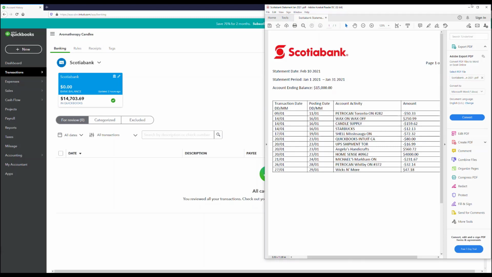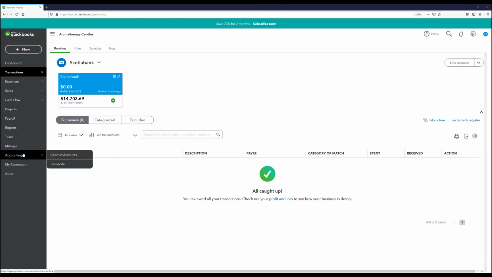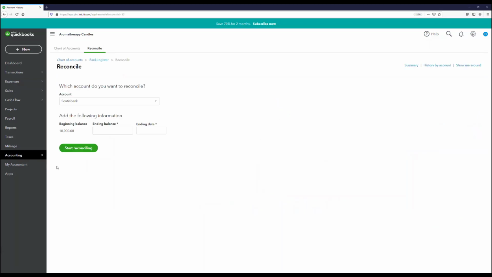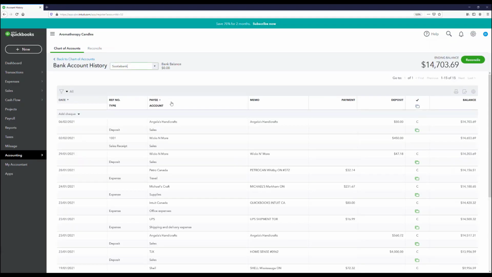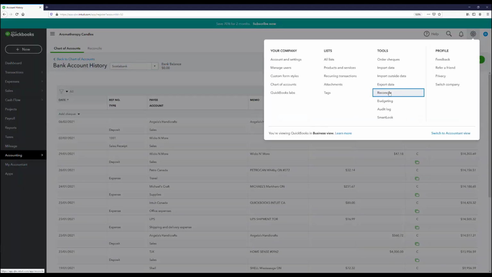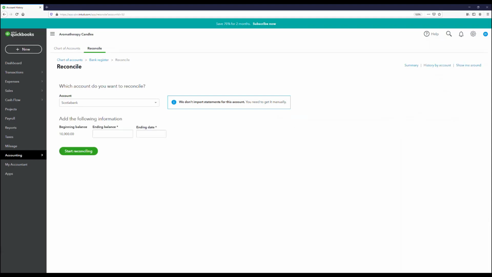There are 3 ways to start the reconciliation. You only need to remember one, but I'll go through all 3 of them. So the first way is to go to the Accounting tab and then down to Reconcile, and you're in the reconciliation window. Alternatively, you can click on the chart of accounts, double click the account, and then reconcile here on the right hand side. You can also go into the gear icon and then down to reconcile. All of these steps will open up the reconciliation section of QuickBooks for you.